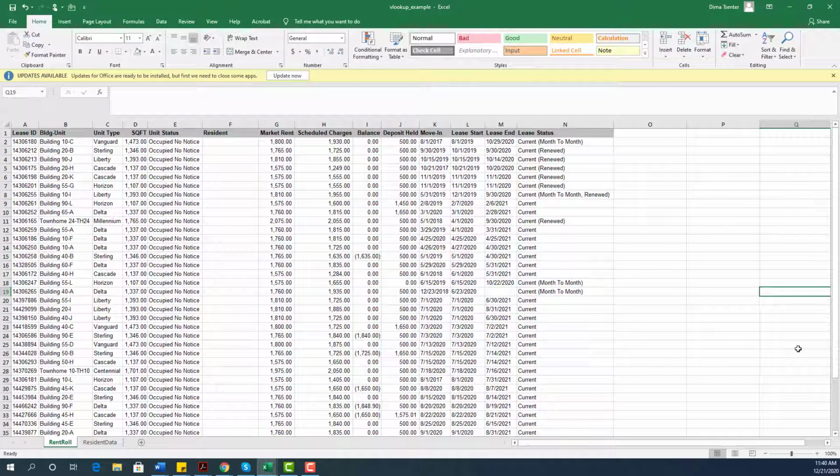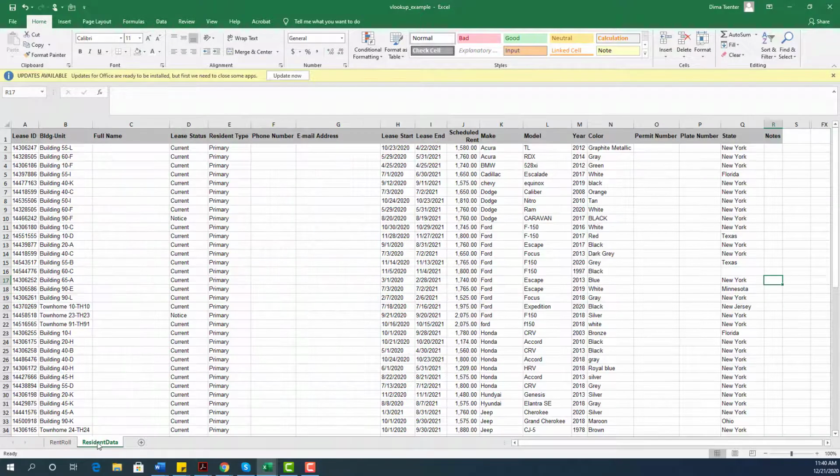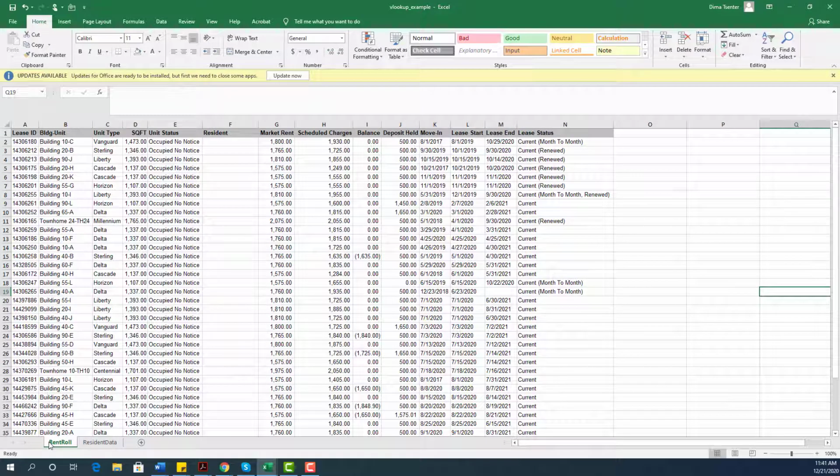So a little bit earlier, I went into Entrada and I ran a couple of reports. As you can see, my first tab here is a rent roll report, and my second tab here is a resident data report. You'll notice on my resident data report, I have a couple columns that list the make and model of residents' vehicles, and on my rent roll report, I do not have that information.